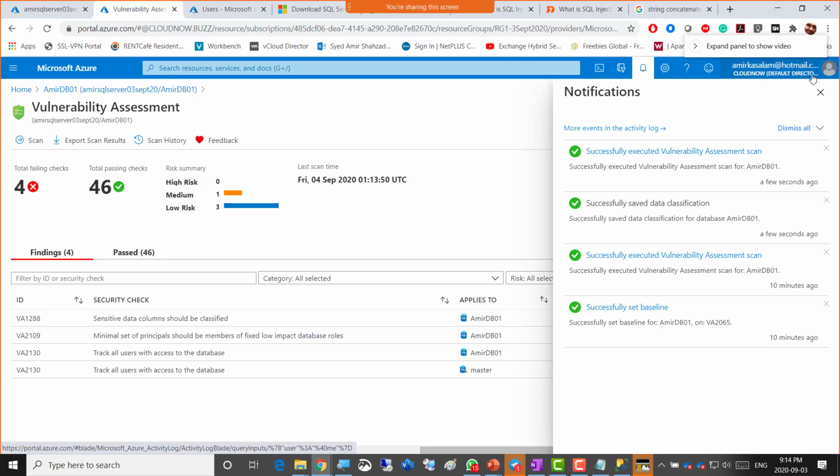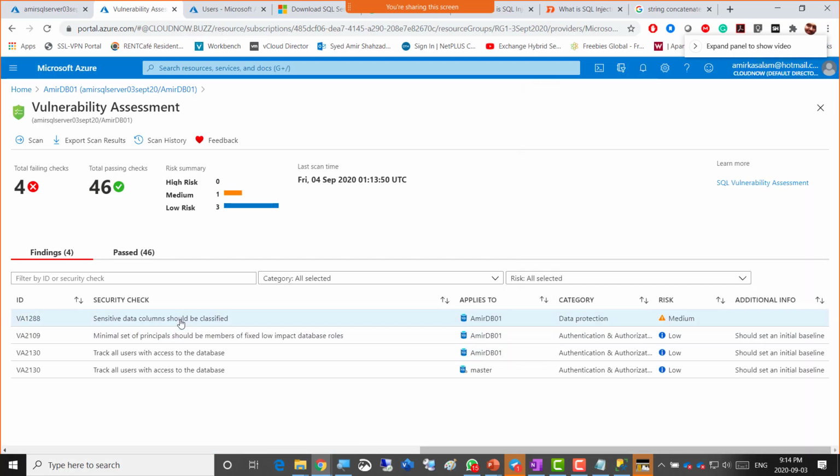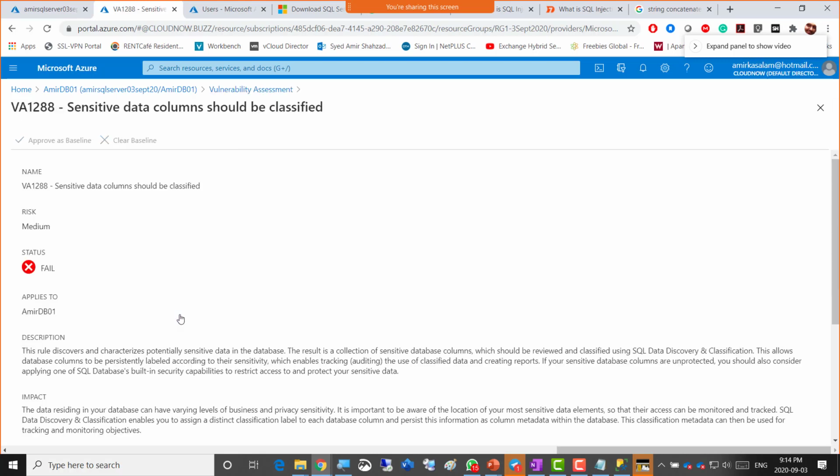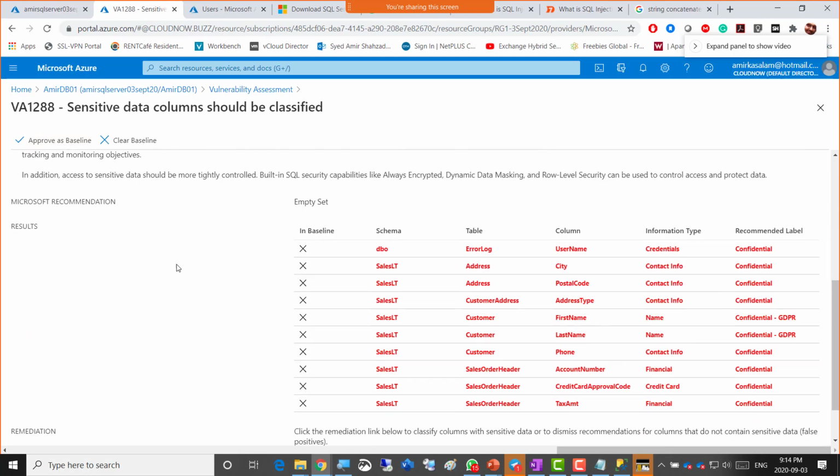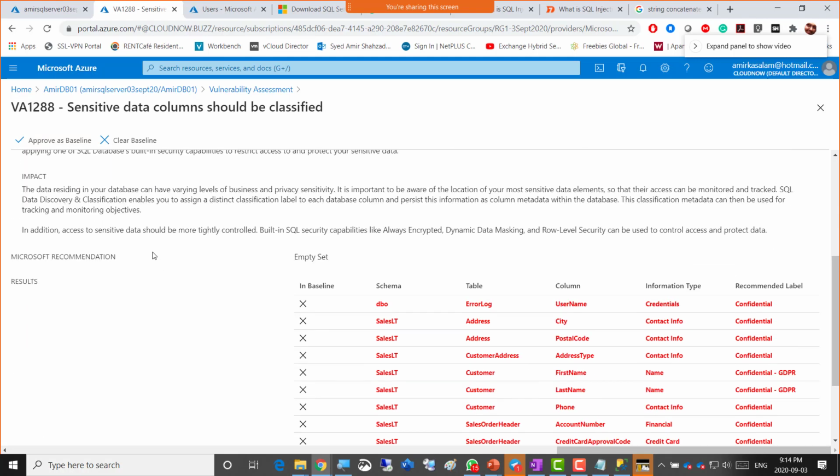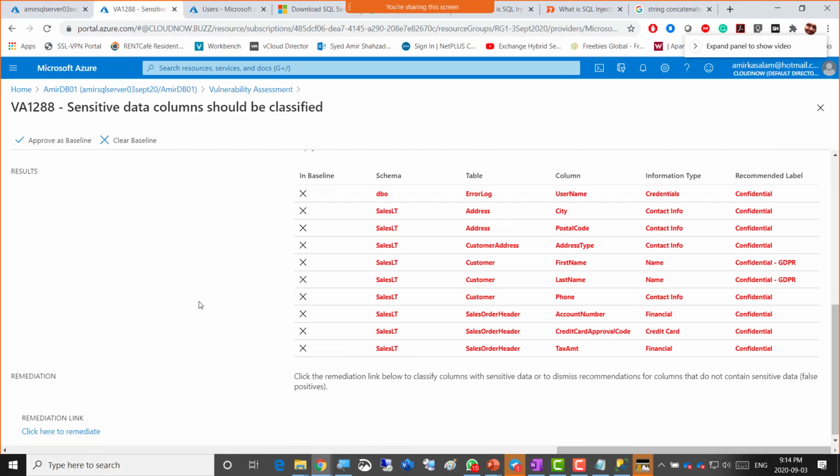Okay, so a medium level is there, and sensitive data columns should be specified, approved as baseline. There's a query here, and it says in addition, access to sensitive data should be more tightly controlled. Built-in SQL security capabilities like always encrypted data, dynamic data masking, and row-level security can be used to control access and protect data. So, these are click here to remediate.